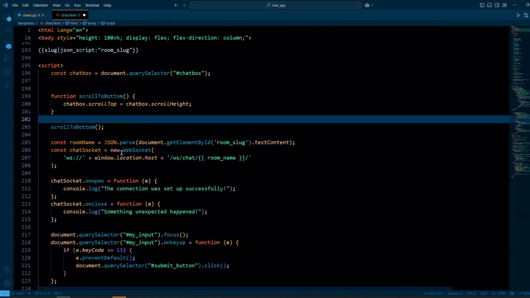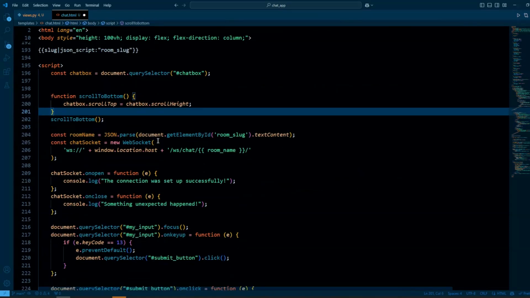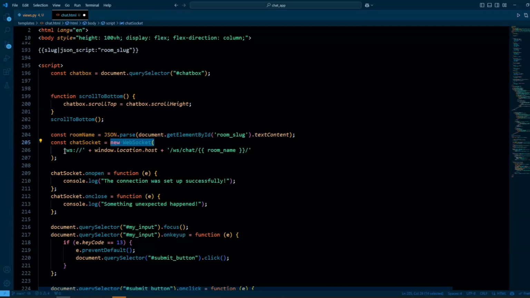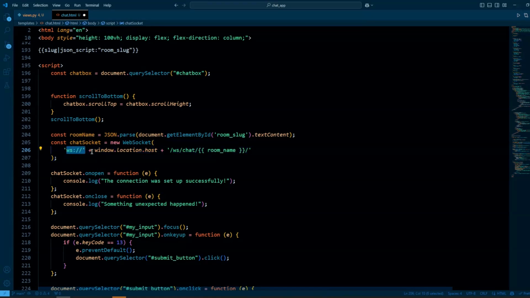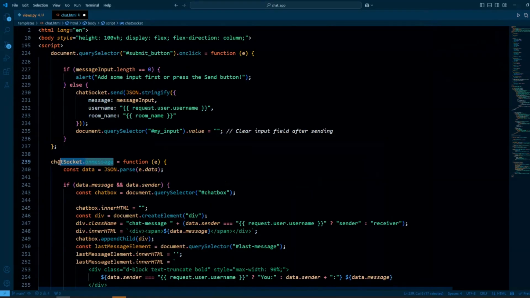So here we have the JavaScript code for handling the WebSocket communication. This creates a new WebSocket connection to the server, and this is the URL where the WebSocket server is listening. WS is the protocol for unencrypted WebSocket connection, and this dynamically retrieves the current server's host name. ws/chat/room_name are specific to the WebSocket routing path. So basically, chatSocket is now the WebSocket connection object that can send and receive real-time messages.